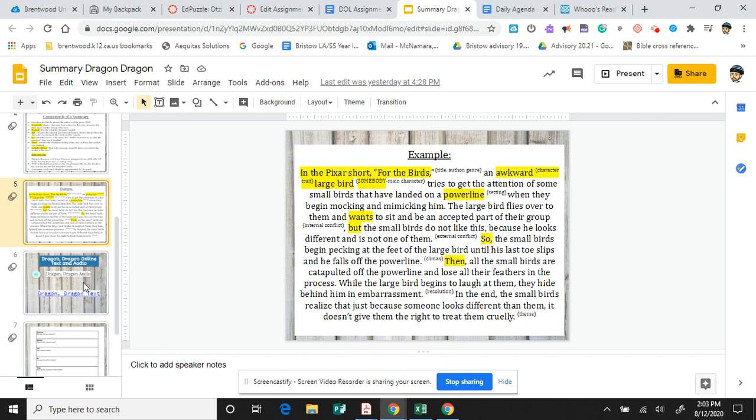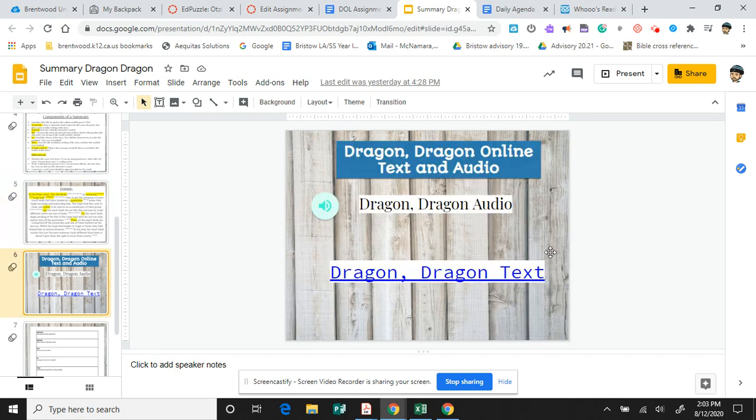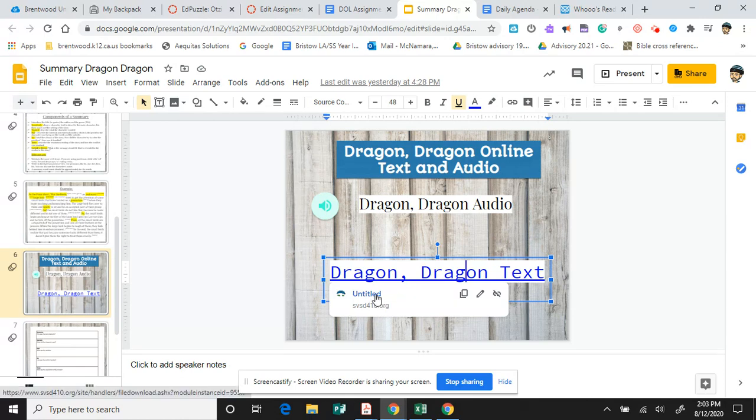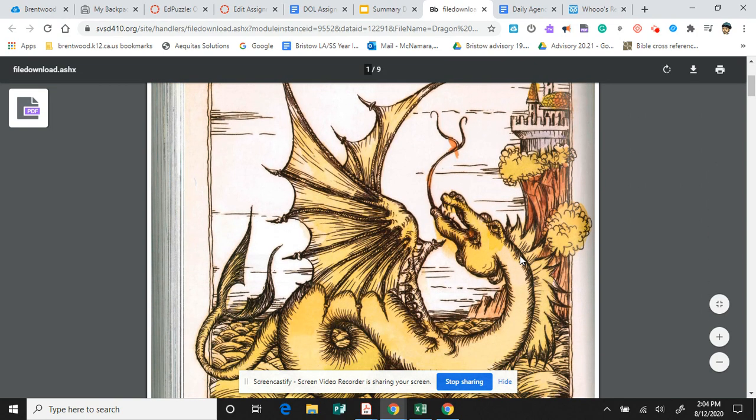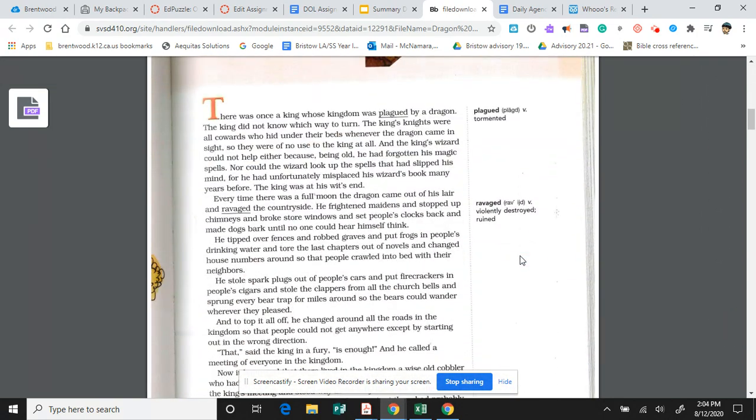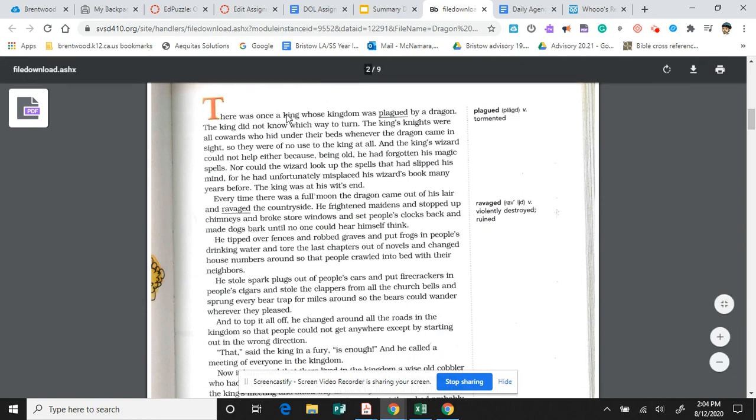So what I have for you guys is you are going to read a story called Dragon Dragon. All right, and there's an audio here you could actually listen to. So what I would do is I would open the text first. Okay, so make sure that works. So here is the text called Dragon Dragon. Scroll down, and it starts right here.